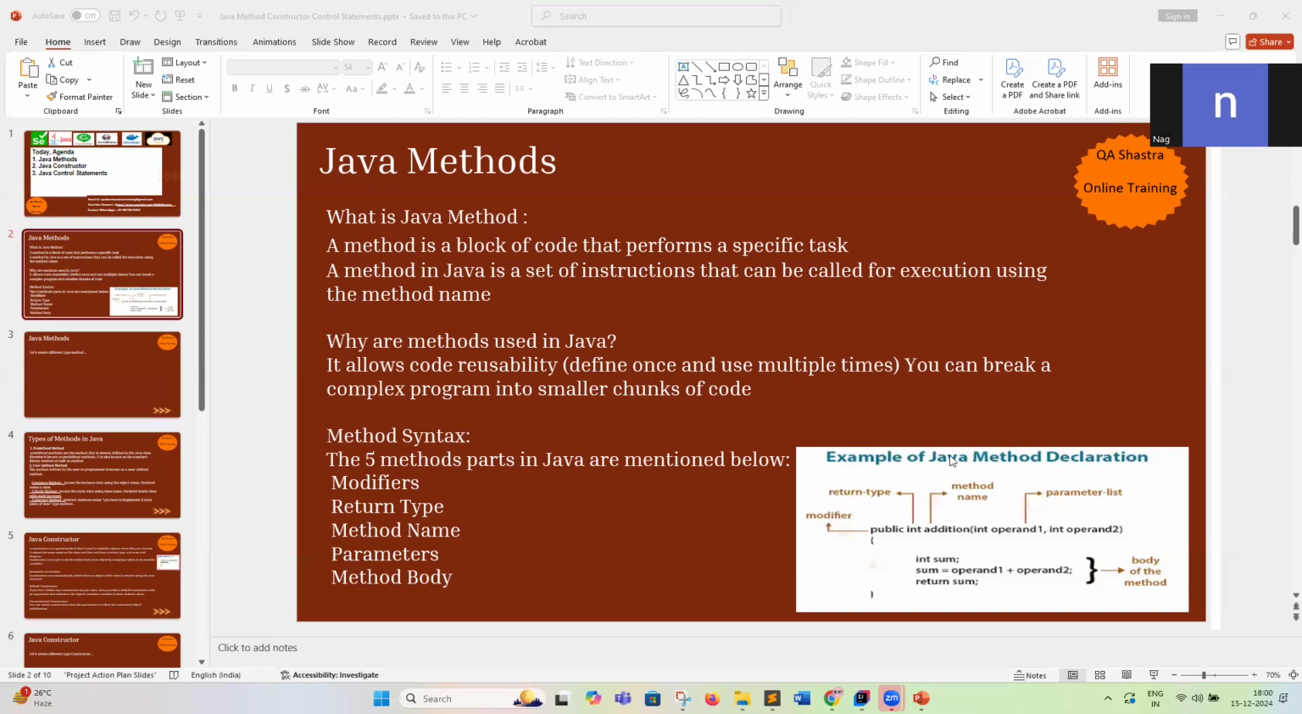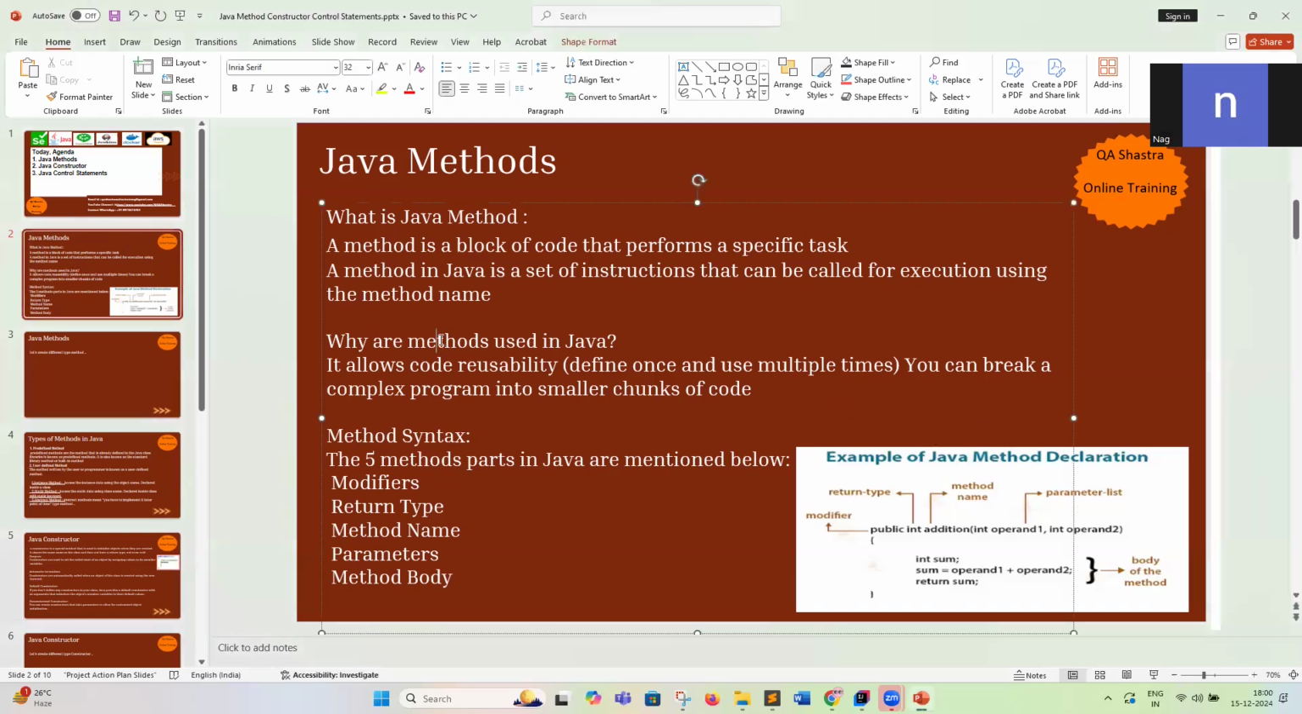So that's all. Now let's go to the definition, and we'll come back. Now you can understand the definition: a block of code that performs a specific task. Here we have written a block of code. What is meant by a block here? This is a block of code written to do some specific task.